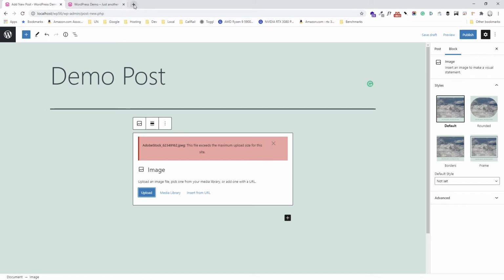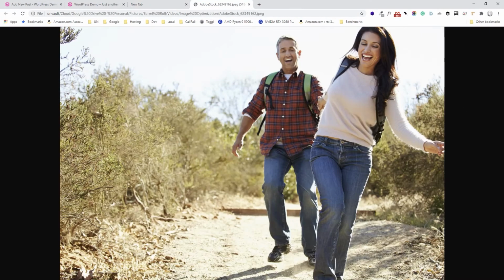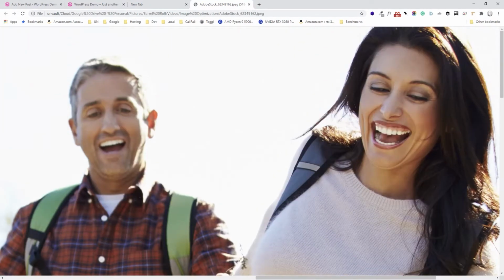Okay, so it's a stock image that I downloaded. It's already too large to even upload. It's this image here. That's way too big. Look at the size of this thing, right? If I zoom in on it, it's massive. Okay, now what do we need to do?